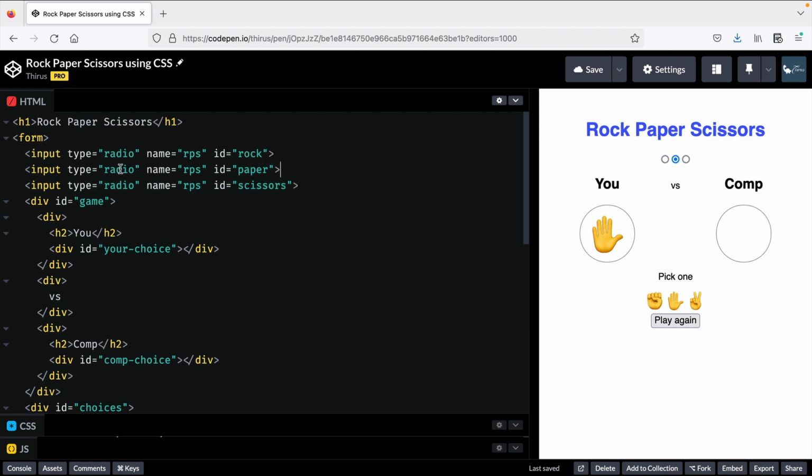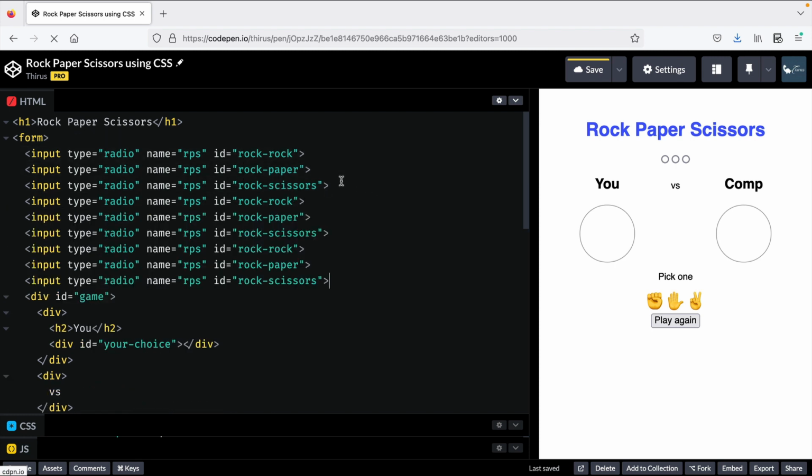So instead of this, it should be rock-rock, rock-paper, and then rock-scissors. Copy this 2 more times. This would be paper-rock, paper-paper, paper-scissors, and then scissors-rock, scissors-paper, scissors-scissors, where I'm just using this to represent that this is your choice, this is computer's choice. And if your choice is paper, the computer's choice could be any one of these, but basically these are the 9 possible combinations.